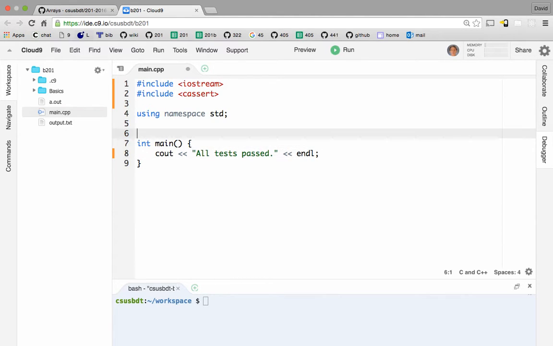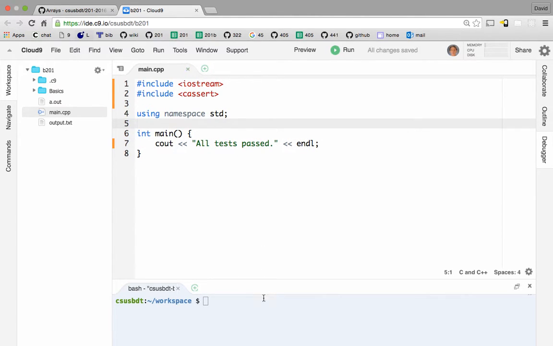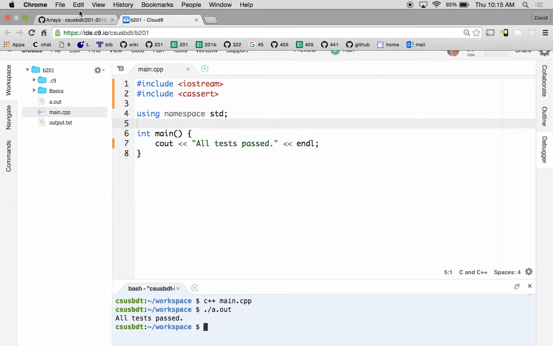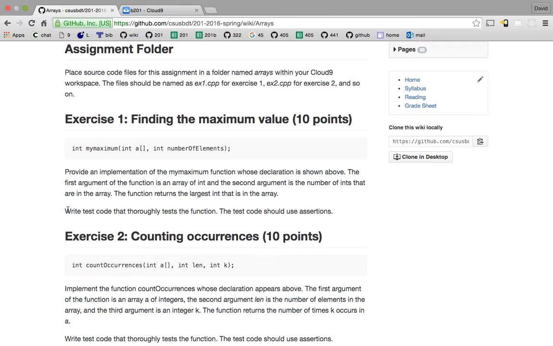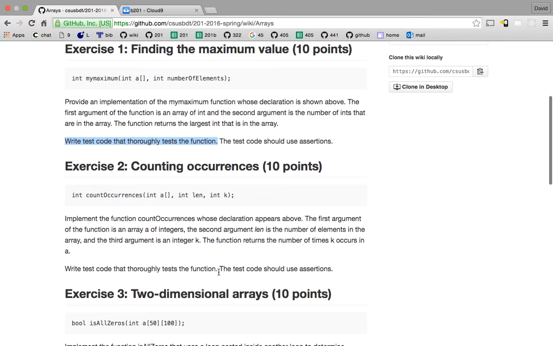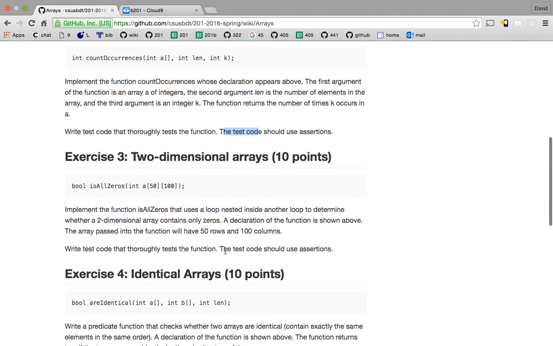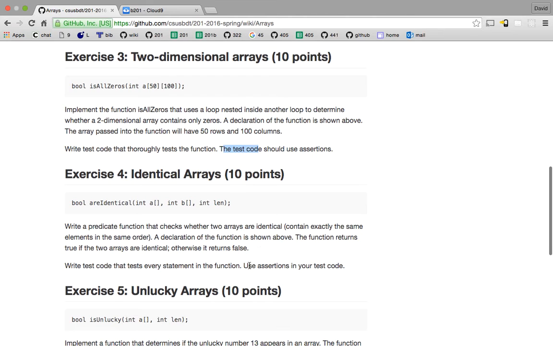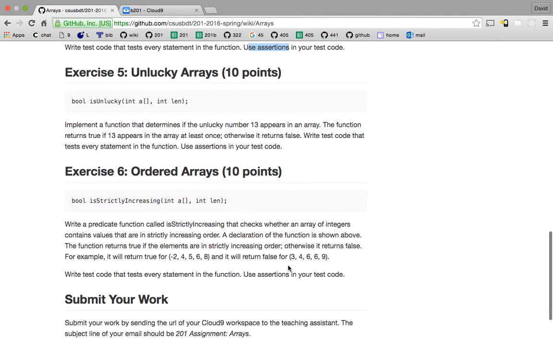I'm going to print all tests passed. So I'm just going to get warmed up here, make sure that I've got a good shell of a program to get started with. Looks good. Now these problems all ask you to write test code that thoroughly tests the function. The test code should use assertions. All of these should be tested, and use assertions. I'm going to show that to you.